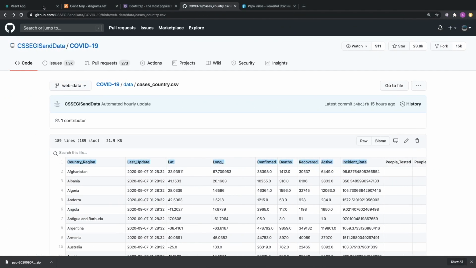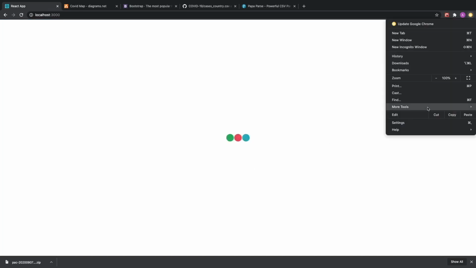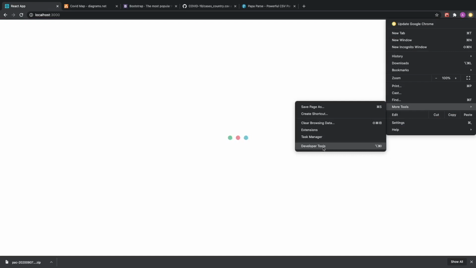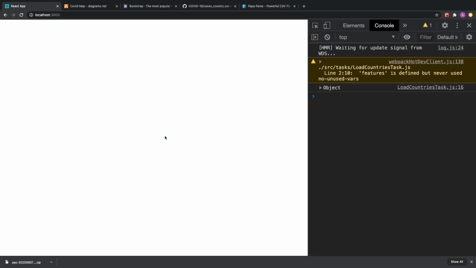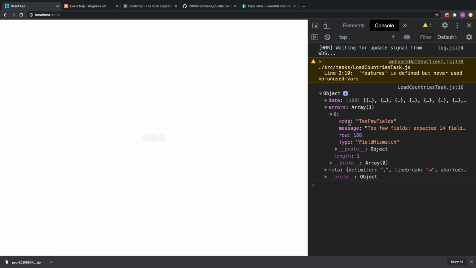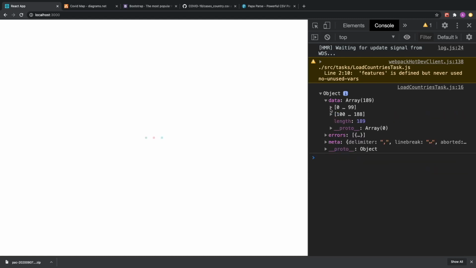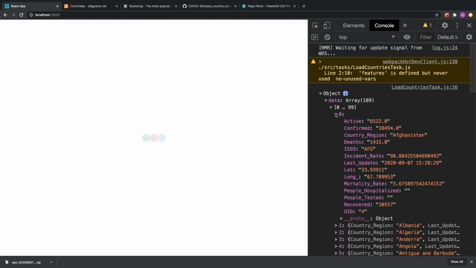So now when I go back to our application, I'm going to open up our developer tools. So more tools, developer tools. Loading's never going to go away because we never set the state. So Papa Parse is returning this over here. It has a collection of errors if there are any errors in your objects, but nothing to be concerned with here. And then it has a list of data. So this is the data that we're getting back from the CSV file.